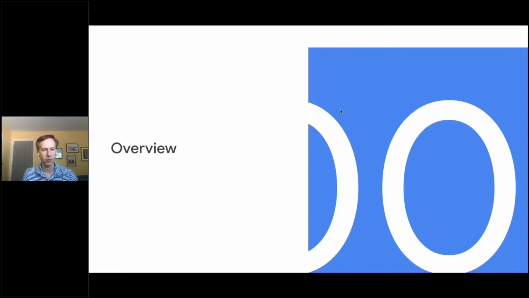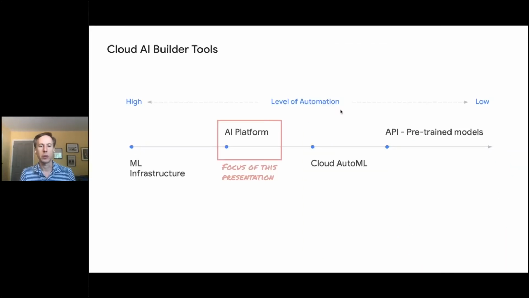So first, an overview. What we're talking about today is related to what Google calls the AI Platform. This is a set of tools for writing model code, for deploying it, for orchestrating a pipeline, all the things that you need to do to build an ML model and put it into a production system.